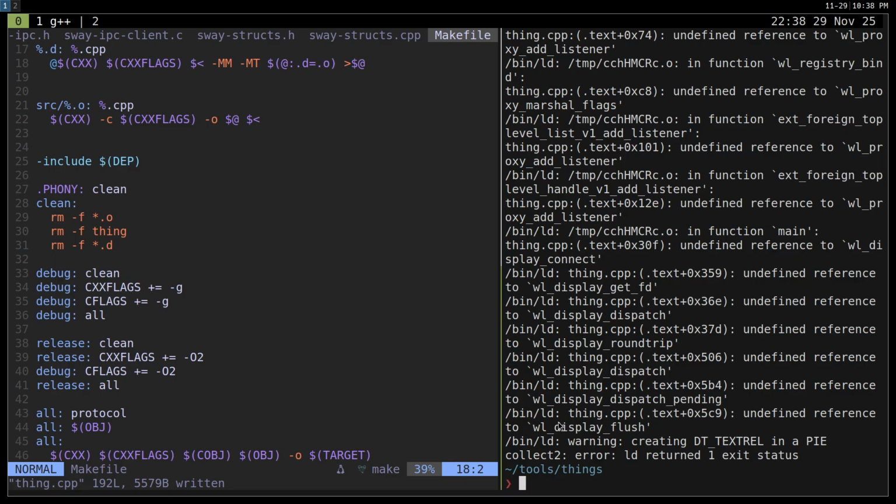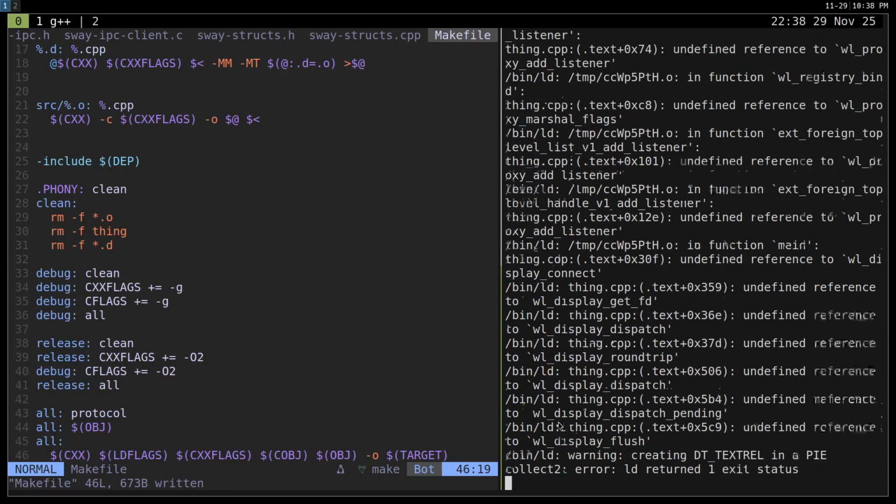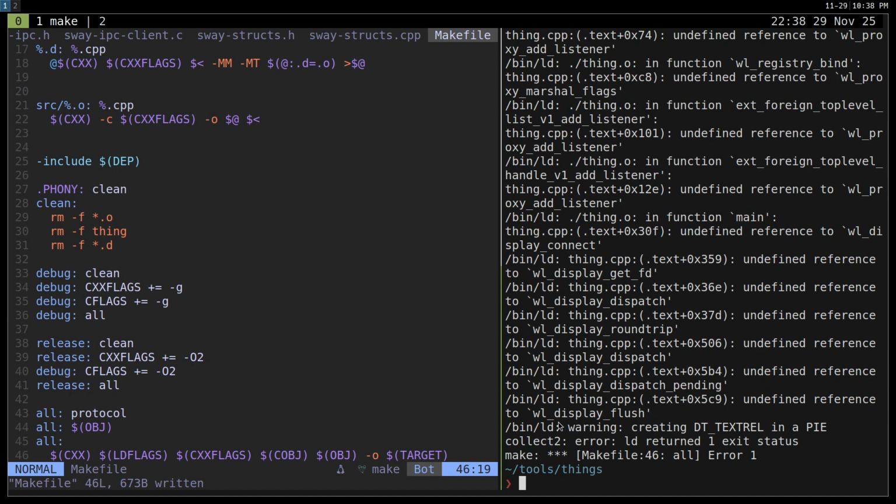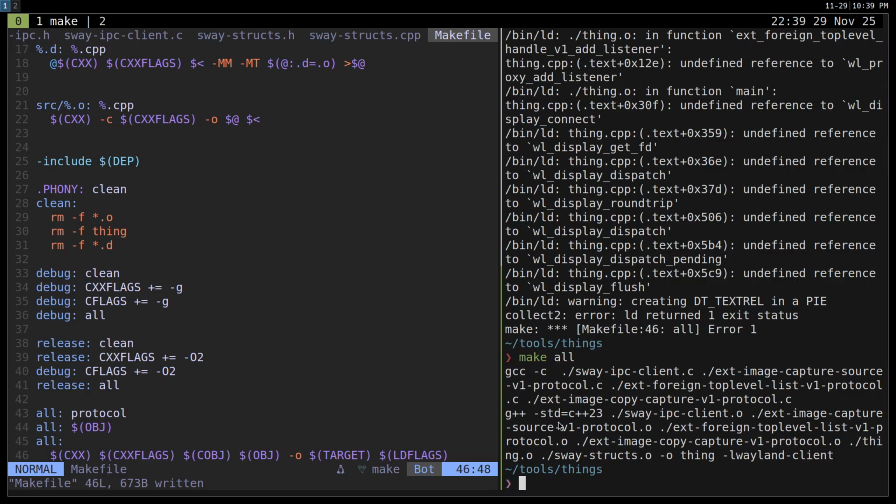Huh. What supplies WL? Oh, wait, didn't I? Oh, wait, LD flags are not getting passed here. Ugh. Does it go at the end? I don't know if it matters. I don't think it matters. It matters. It matters. I forgot. I put it up here, but then I didn't put it down here. But then, oh, thanks. It works.